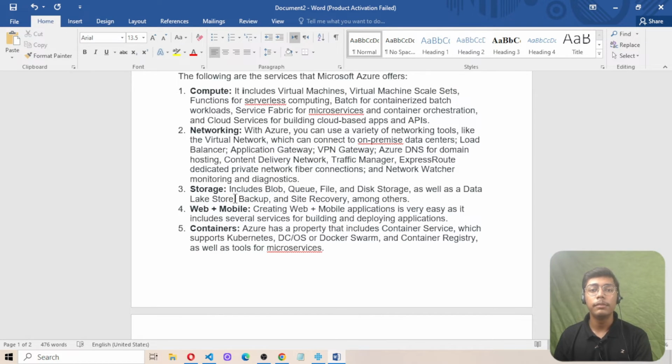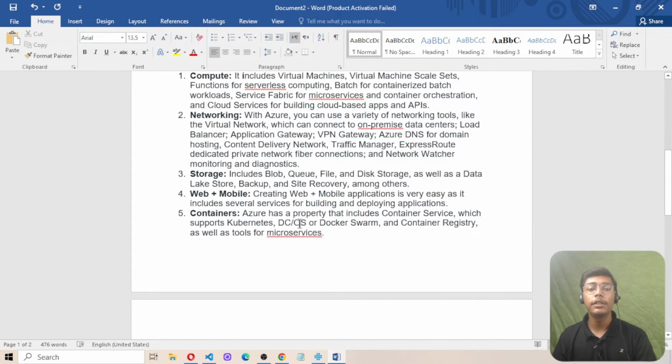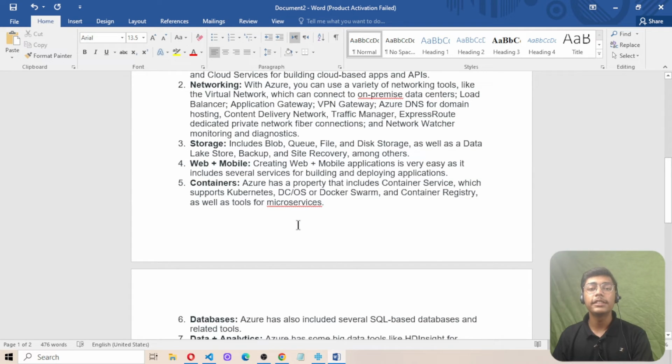You can just make some small changes if you want to, like if you want to change the design, change products, add some new things, add a new update in your app, or add new features. For that you can just use web plus mobile, to create web and mobile applications, which are very easy. And it also includes several services for building and deploying applications. So if you want to use other services which include building and deploying applications, you can do that with web plus mobile as well. If you want to use containers, containers is another feature which we normally get in Azure.